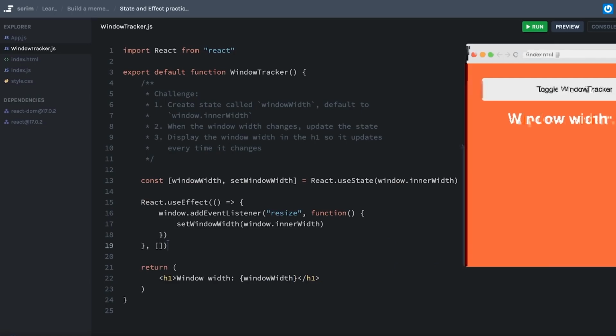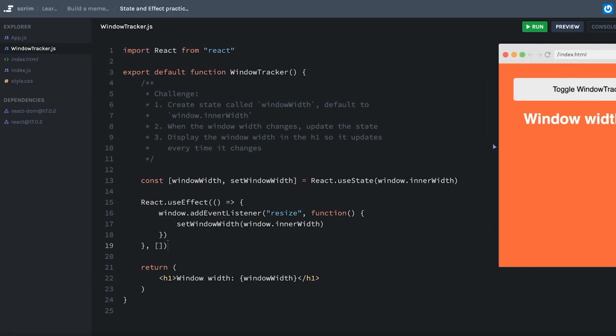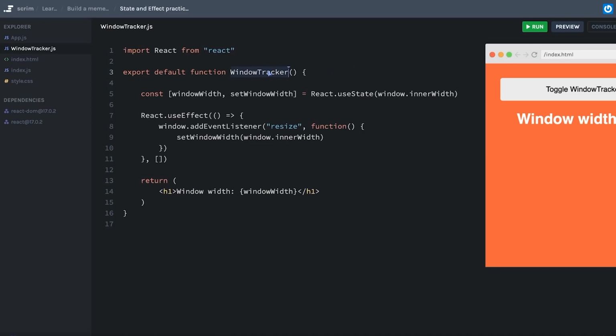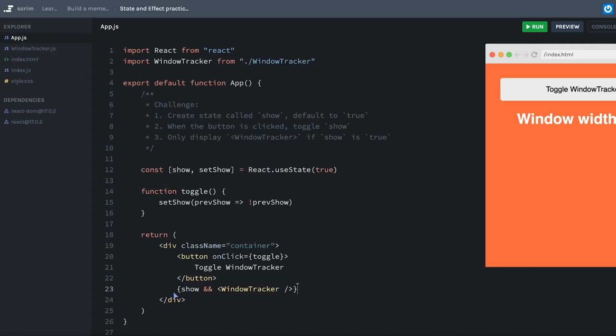So now when I make changes here, okay, our window width is updating dynamically. Awesome. Well, now let's take a look at a little bug that we have. I'll clean up this challenge first. Remember, our window tracker component is only mounting when its parent is allowing it to render with this show variable.